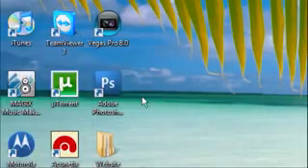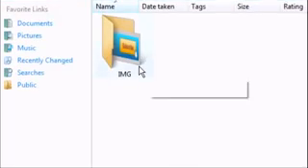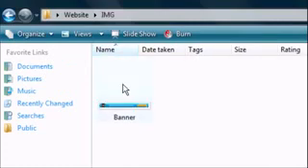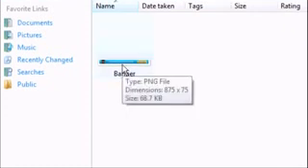Okay, so the first thing you want to do is get a folder and call it website, or call it the site name. And inside you'll see I've got a folder called IMG, which is short for image. And inside that I have my banner image. And obviously you can put as many images in here as you want. You'll see this is a PNG file and the dimensions are 875 pixels by 75.